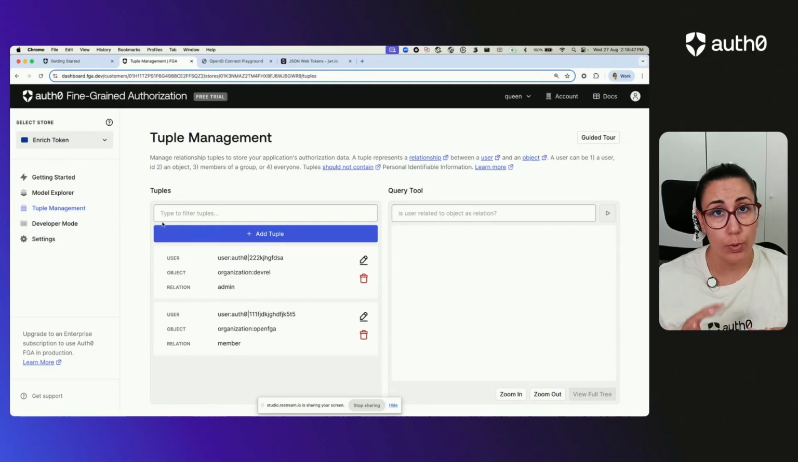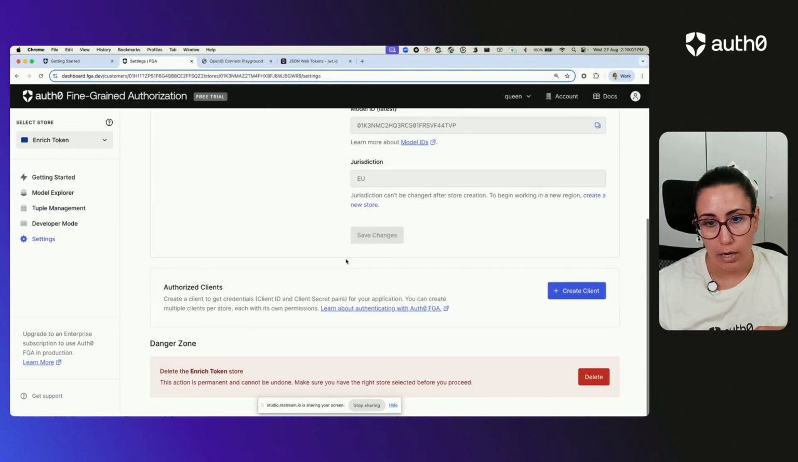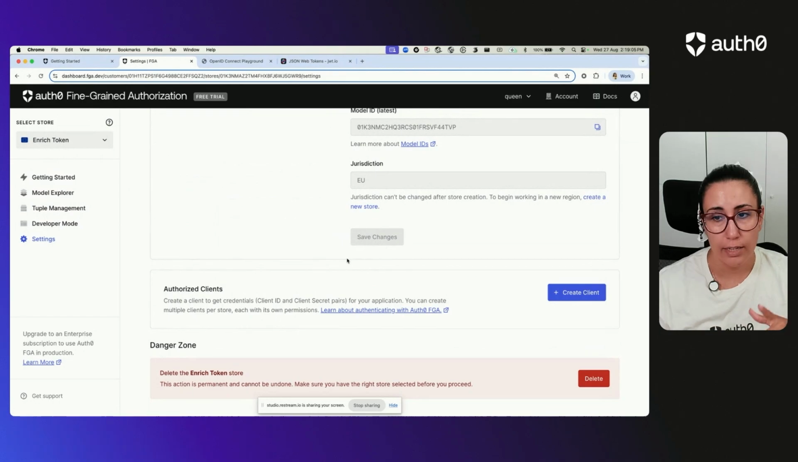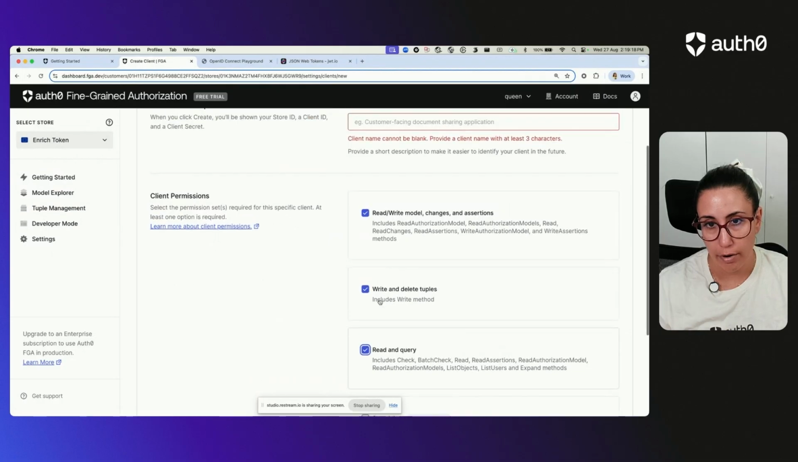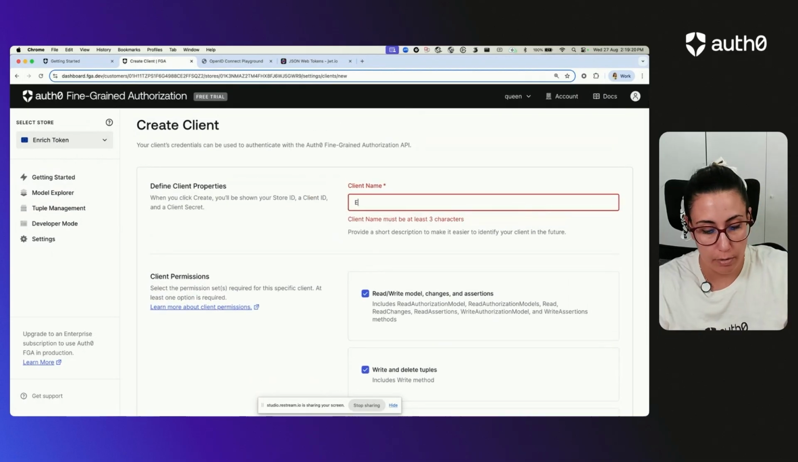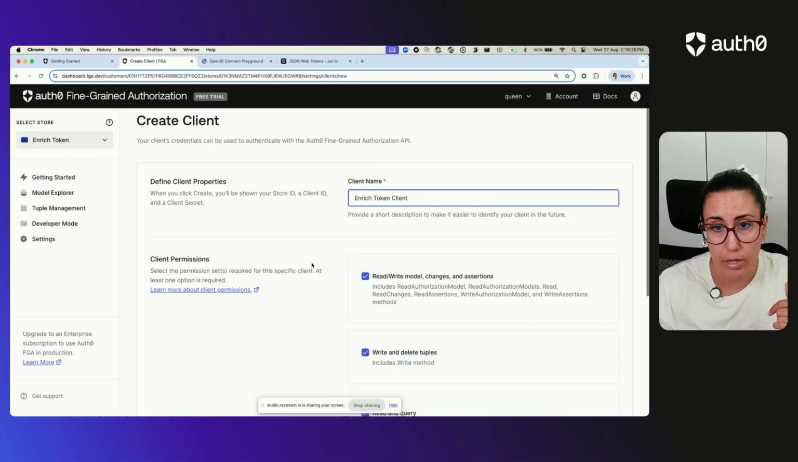Now, the next thing we need to do is make sure that we tell Auth0 which instance of Auth0 FGA it's going to connect to. So for that, we need to create an authorized client on the Auth0 FGA side. So we're going to go to settings and scroll down to authorized clients. What this client is going to do is give us a client ID and a client secret pair for our application. So we're going to create a client and I'm going to give it permission to do almost everything. Just make sure you only give it permission to the things that you need.